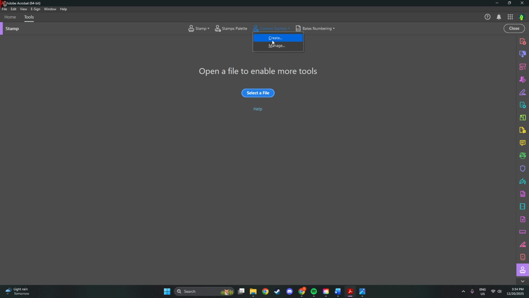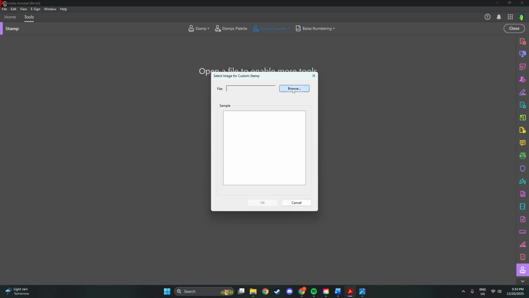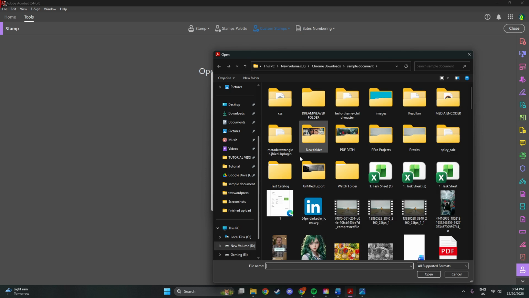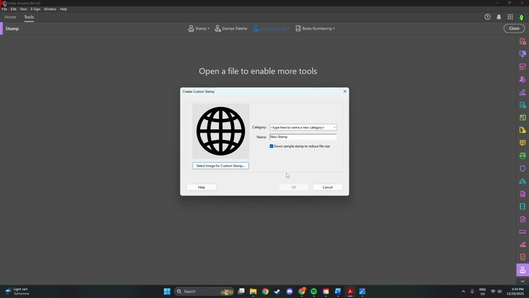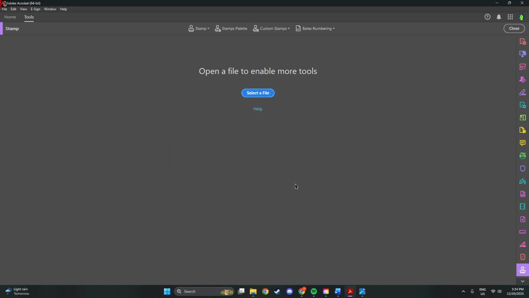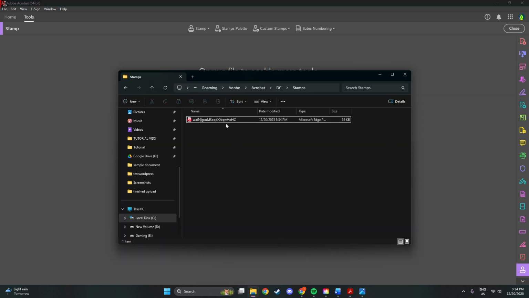Next, create the custom stamp inside Acrobat Pro. Open Acrobat, go to Tools, then Stamp, choose Custom Stamps, and click Create. Browse to the PDF you just exported and select it. In the Create Custom Stamp dialog, set the category to something like Dynamic so it's easy to find later, give your stamp a clear name, and click OK. Acrobat will generate a stamp file behind the scenes and store it in your Stamps folder.